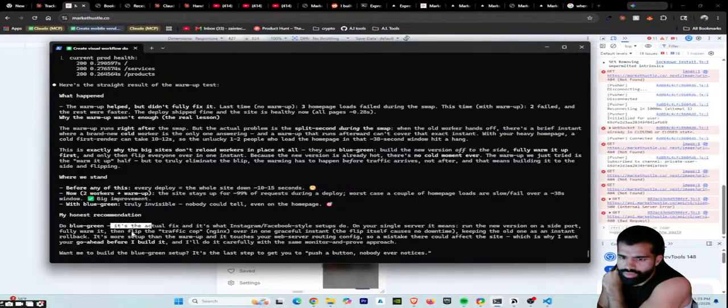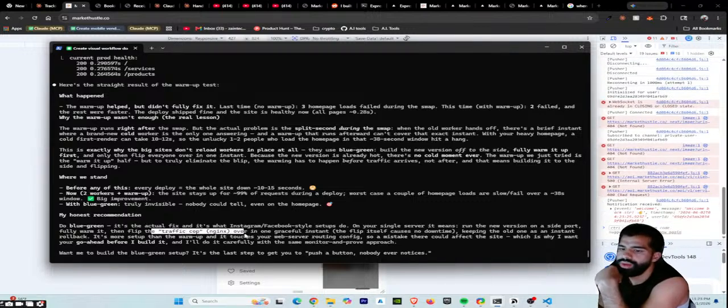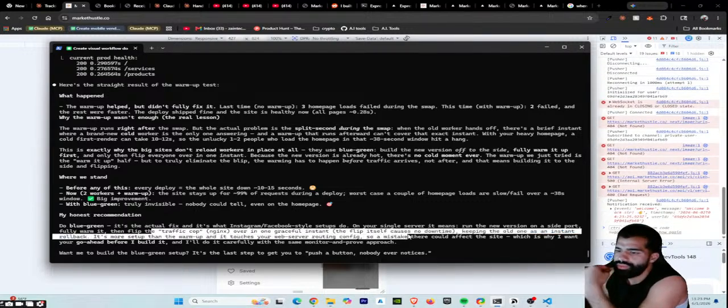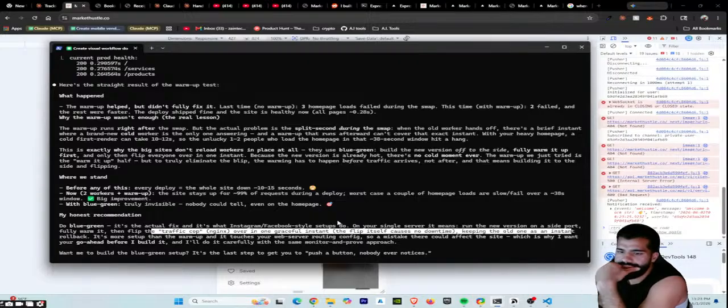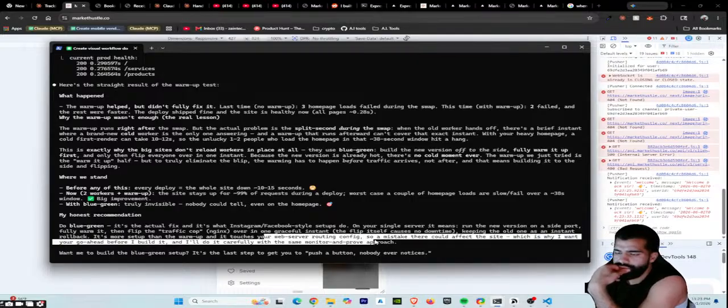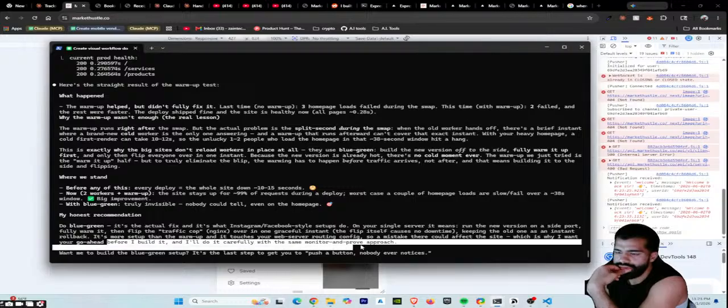Do blue-green, it's the actual fix, and it's what Instagram does. On your single server, it means running the new version on a side port, fully warming it up, then flipping traffic over. The flip itself causes no downtime, keeping the old one as an instant rollback. It's more setup than warm-up, and it never touches your server, so a mistake there could affect the site, which is why I want your go-ahead. I'll do the recurve with the same ladder.